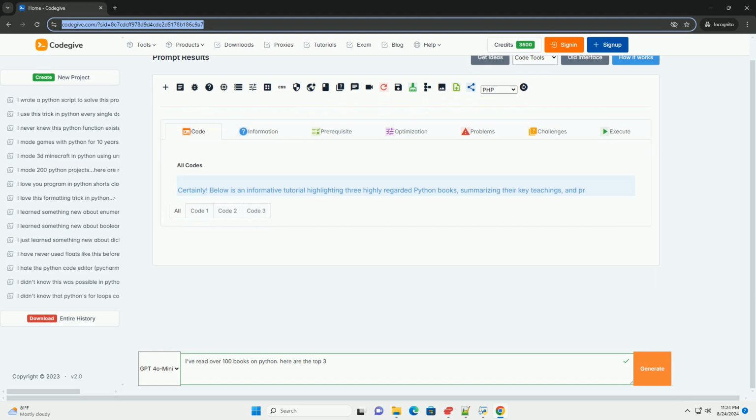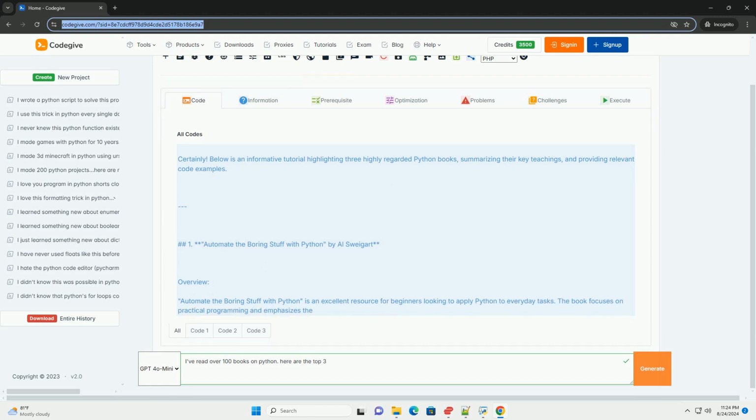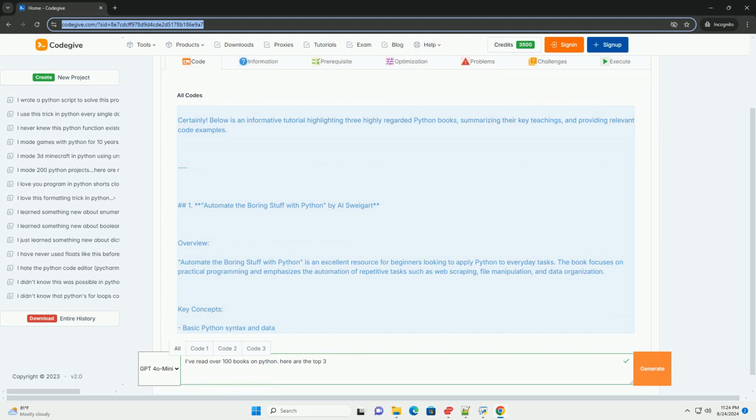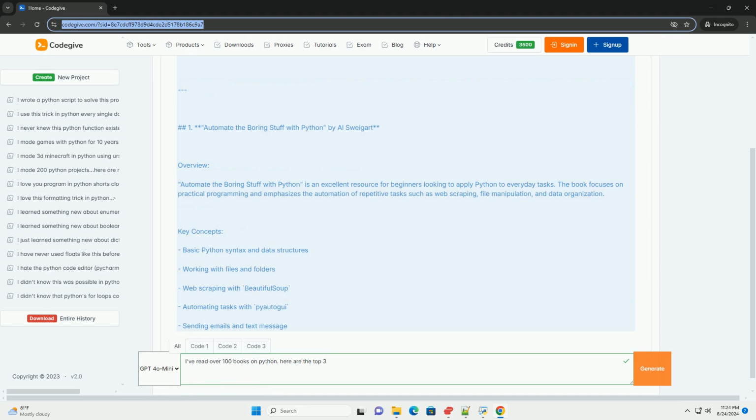Certainly. Below is an informative tutorial highlighting three highly regarded Python books, summarizing their key teachings, and providing relevant code examples. 1. Automate the Boring Stuff with Python by Al Sweigart. Overview. Automate the Boring Stuff with Python is an excellent resource for beginners looking to apply Python to everyday tasks.